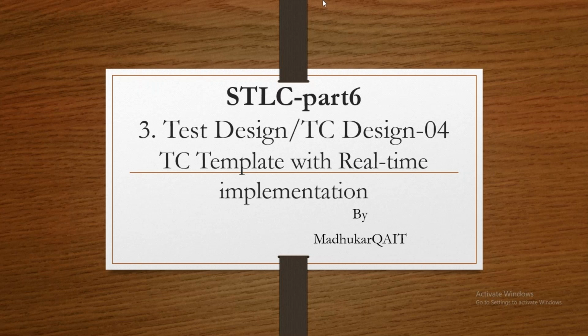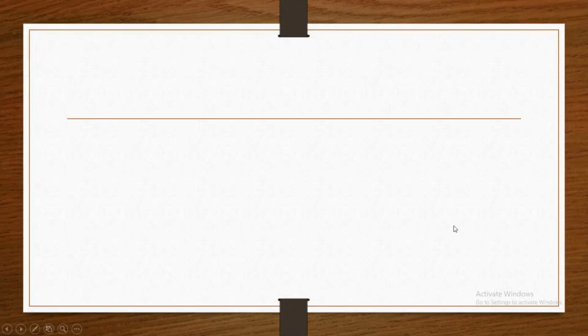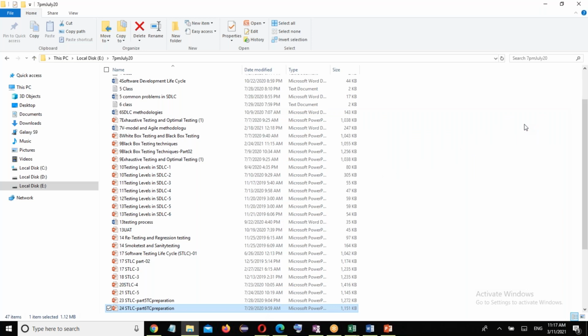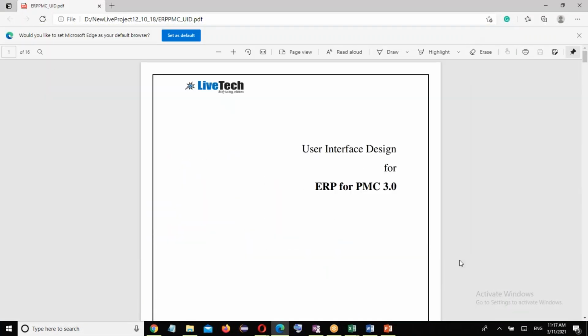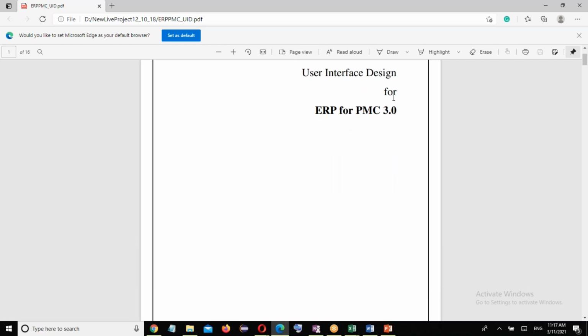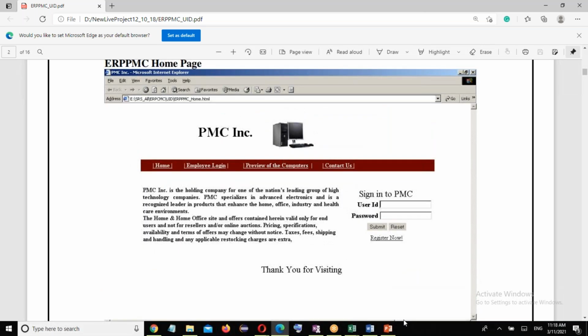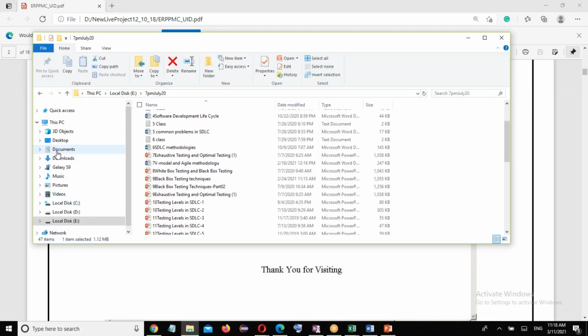So generally, to prepare the test cases, test scenarios are one of the inputs we are going to use. Then the requirement documents, and whatever other documents are provided by your lead, we have to use all of those. For this project, I have the user interface design document for project ERP for PMC version 3.0, where I have the prototypes, the model of the application. So I am going to use three kinds of documents here, and try to understand the scenarios I also derived.